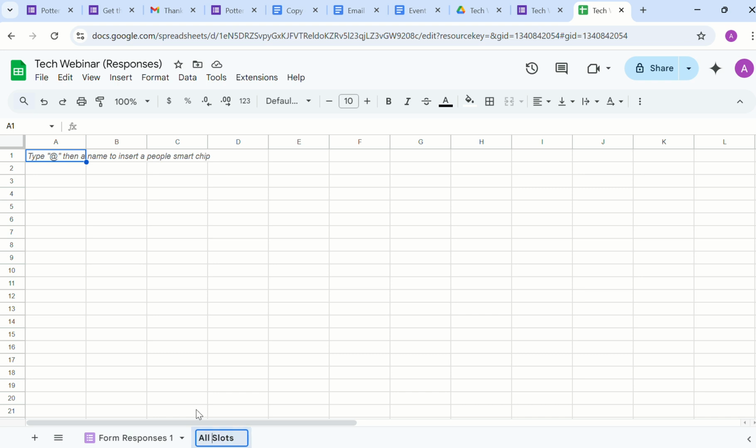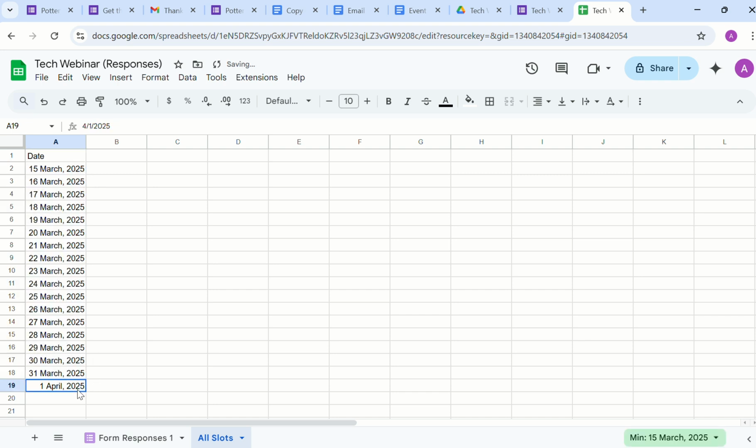I'll call it all slots. Okay. And here you just enter your slots from whatever date. For example, I want to start from say 15th March and say till 31st March. These are the days I will be conducting the workshop. And here just you write the slots.